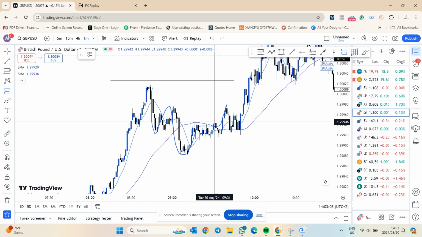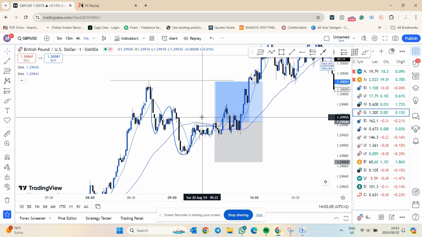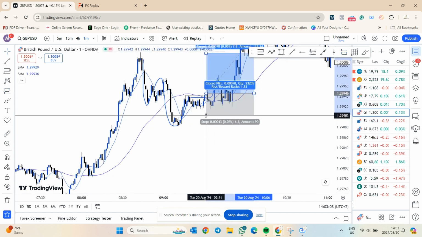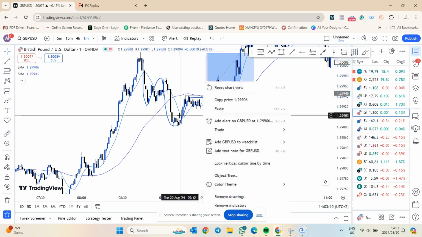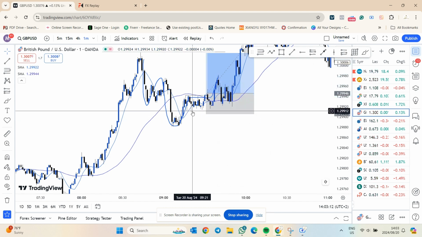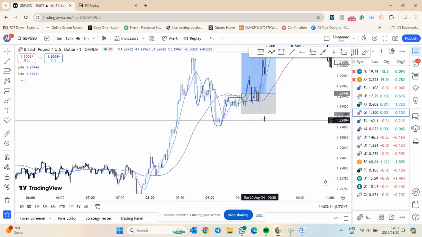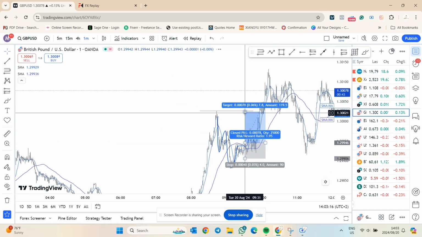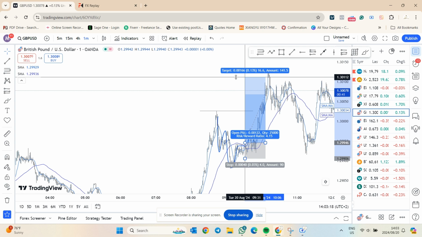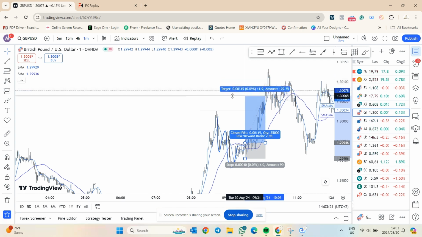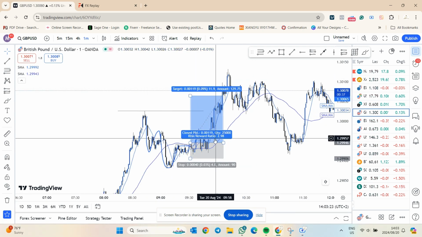Now, this would have been not a really nice impulsive break, but that would have been your entry, and your stop could have been about 4 pips, okay? Just covering these lows and being under the 20 EMA. And then targeting 1 to 3. You could have gotten a 1 to 4, but my risk reward says 1 to 3.